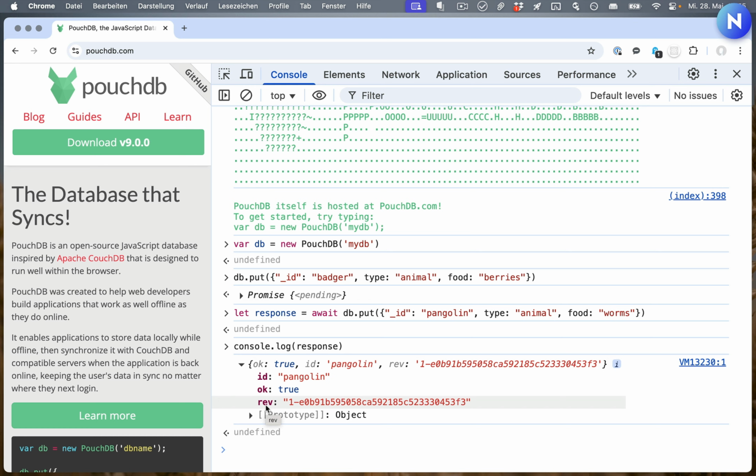Revisions consist of two parts. Before the dash, this is an incrementing counter that shows us the how manyth update of this particular document this is. And after the dash is a hash of the actual document revision's content. This is going to be useful later. For now, you need to know that all documents have a revision, even our badger. So let's go and get him again.